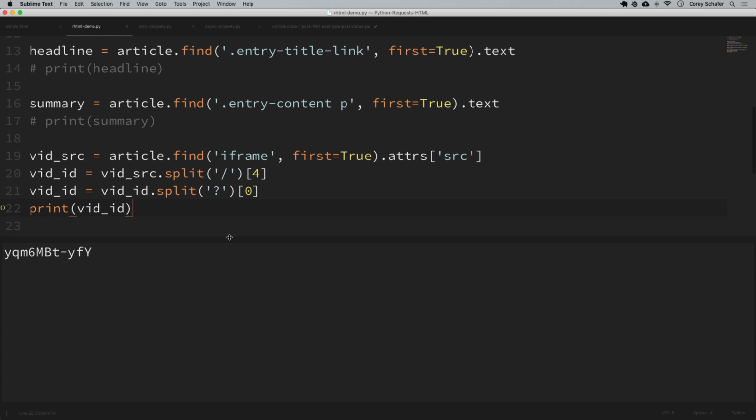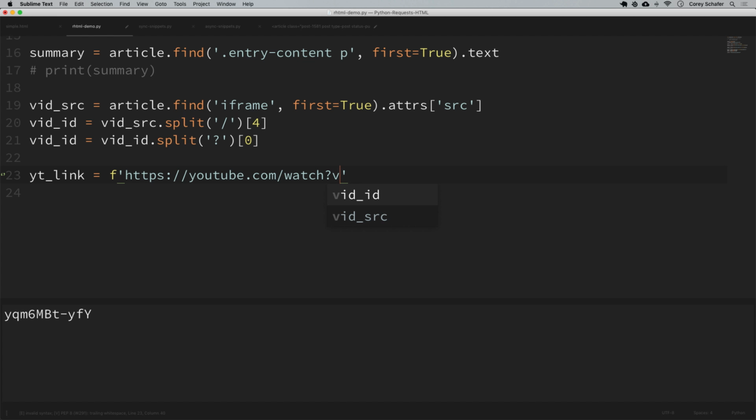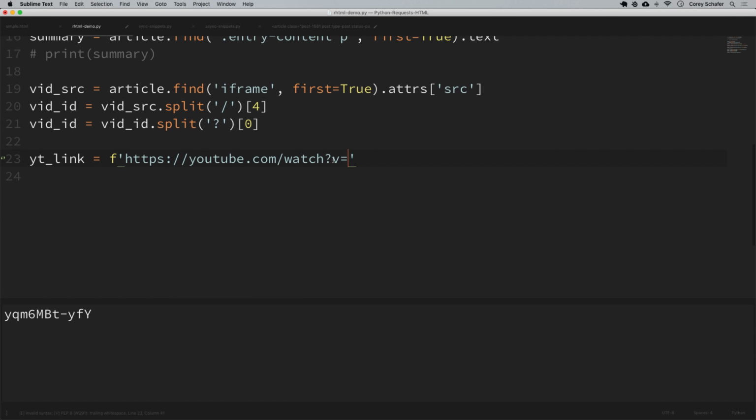Let me make this a little smaller here so we have some more room. So I'm going to remove that print statement there. And now I'm going to say youtube_link is equal to, and I'm just going to make this an F string. So the way that YouTube links to videos is like this. So we can do https://youtube.com/watch. And now for our YouTube parameters, we want a question mark. v is equal to, and now v is going to be equal to the video ID. So since we're using an F string, we can just put that in there.